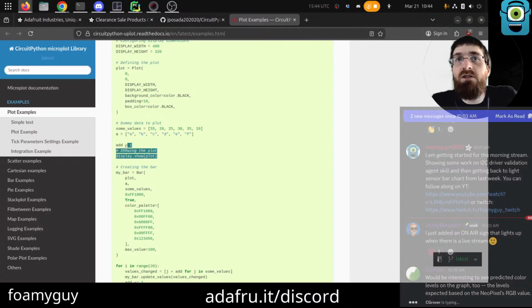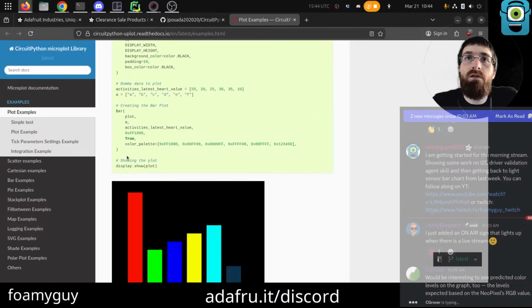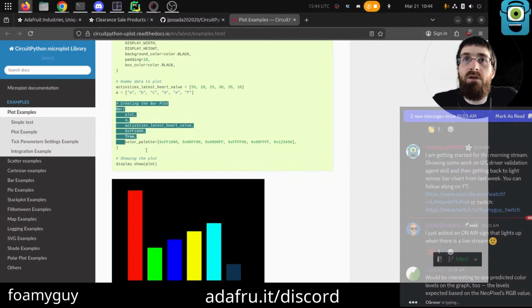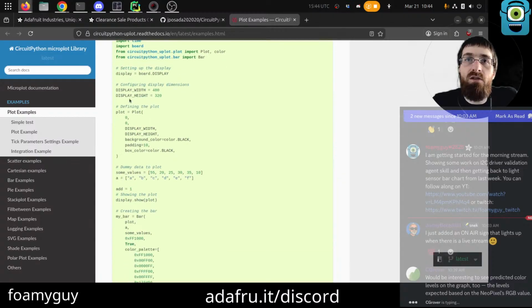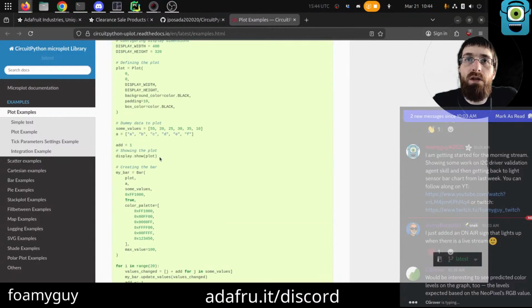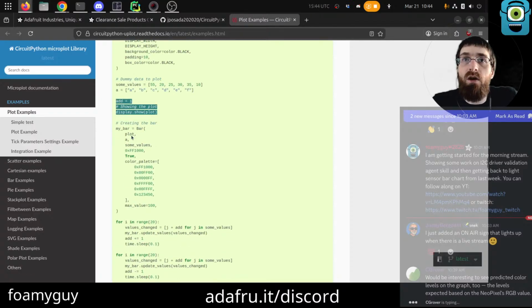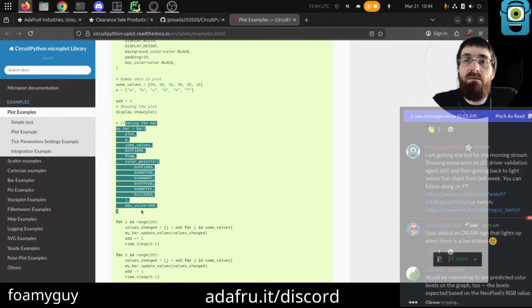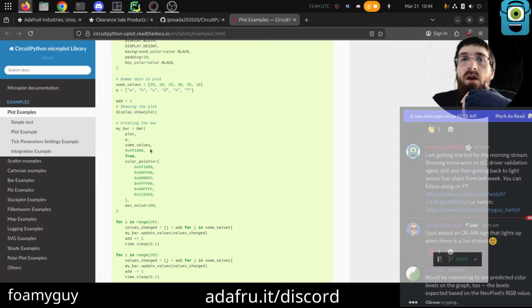Well, in this case, actually, they've done it in a slightly different order. So here they show it on the display, which is like setting the root group. They do that after they create the bar. Here they do it the other way around, actually. So they show it, set it to the root group before they create the bar. So here's creating at least the first bar. I don't know if you have to recreate it or what, but this is creating the first bar. Give it the plot, the labels, the values, color.